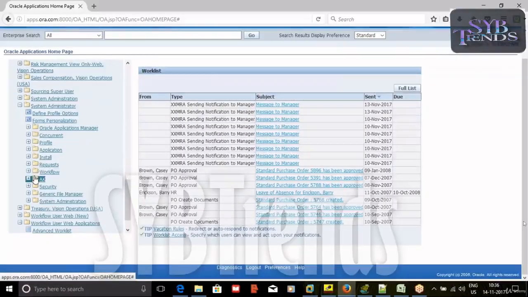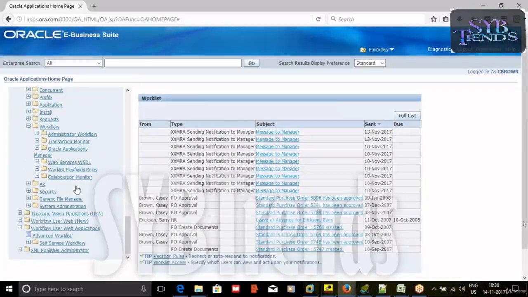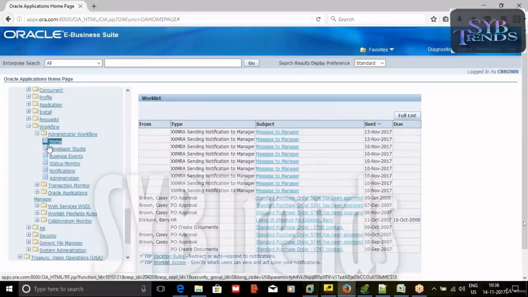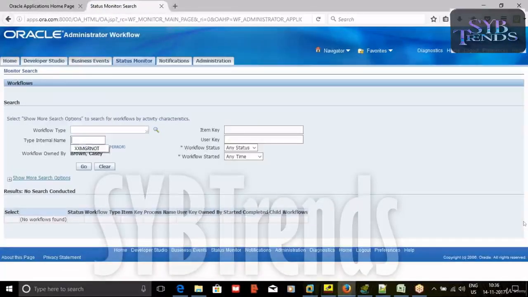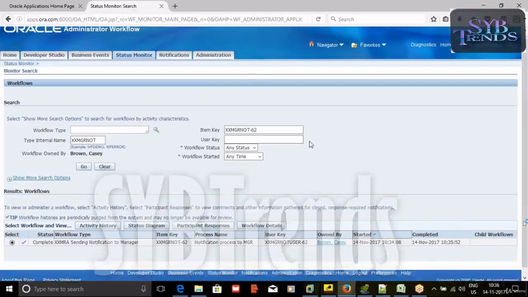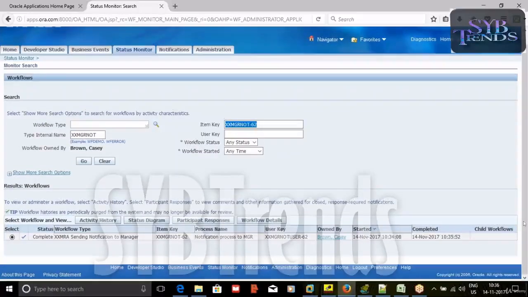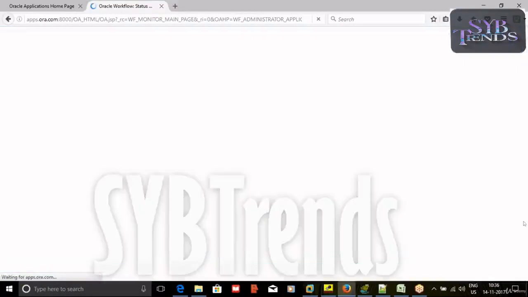System administrator, workflow, administrator, workflow, home. Yeah. And status monitor. What is the item type? What is the item key? It is 61, I think, right? 62. Let us see if you are able to see it or not, or else go to status diagram. It is approved.